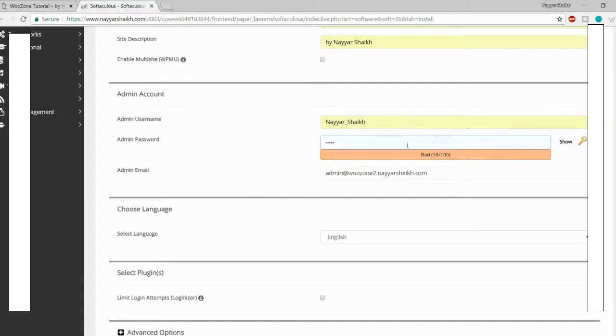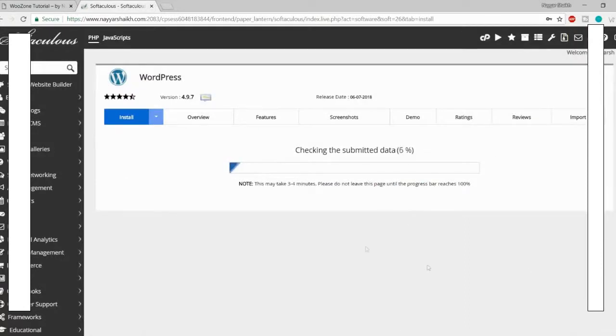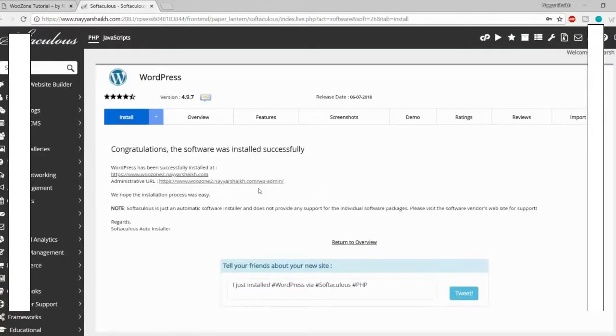Let me put in my password over here. Okay, so I'm putting my password. Then after that, make sure you also change the email address. Put in your own email address over here. Go at the bottom and click on install. Okay, so WordPress is getting installed on your website. It will take a few seconds. You can just simply wait. As I said, it has taken a few seconds.